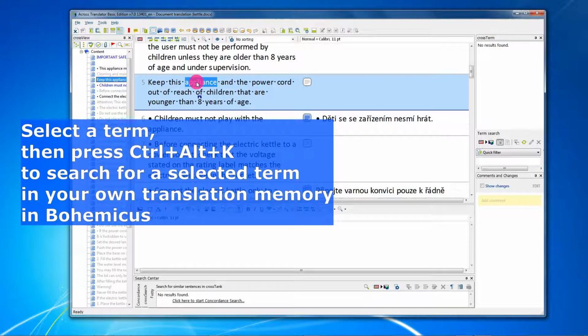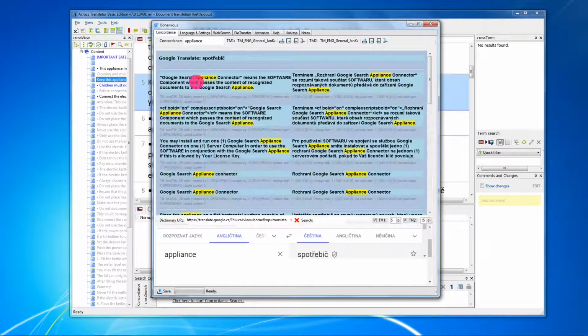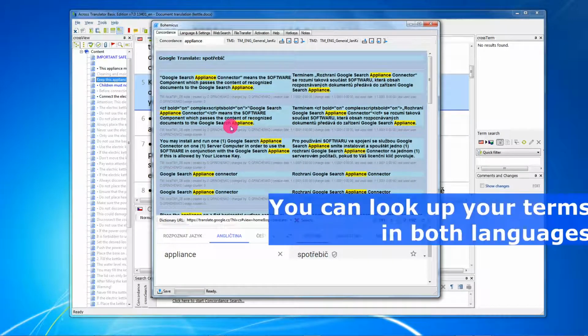So here we go. And as you can see, your term appliance gets instantly searched for in our Bohemicus translation memory. Notice that your term will be looked up in both languages. That means if we have an English to Czech memory opened right here, you can look up terms in English as well as in Czech.